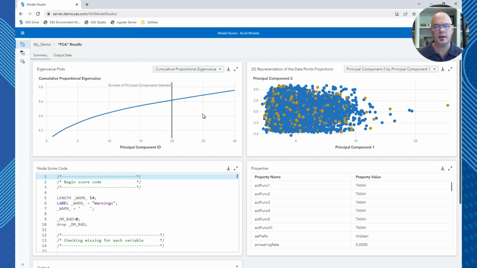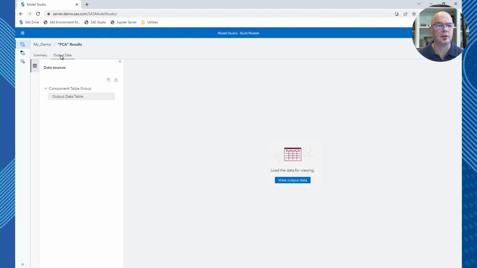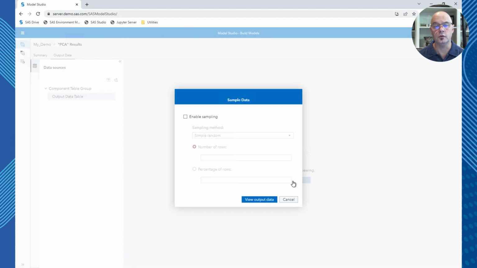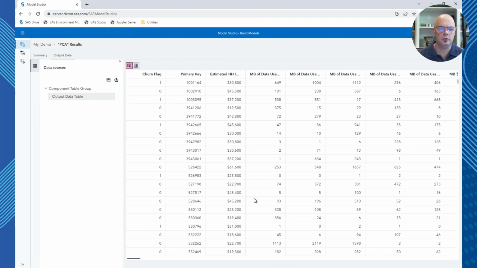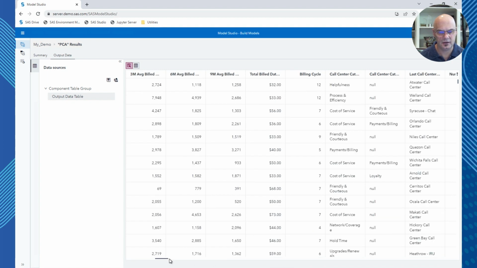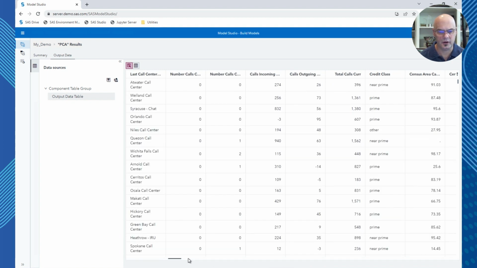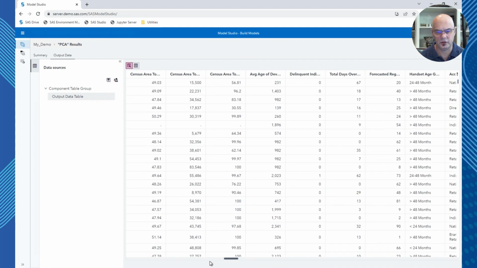Let's see what exactly is generated from this node. Let's see the new variables that will be passed on to subsequent models. I'm going to click the tab at the top for Output Data. I want to view the output data. Let's save a little bit of time by enabling sampling. And how about we just look at 10% of the rows? All right, the output data is now visible. We see any of the original data that was in the data set, the input variables, the unique identifiers, and so on.